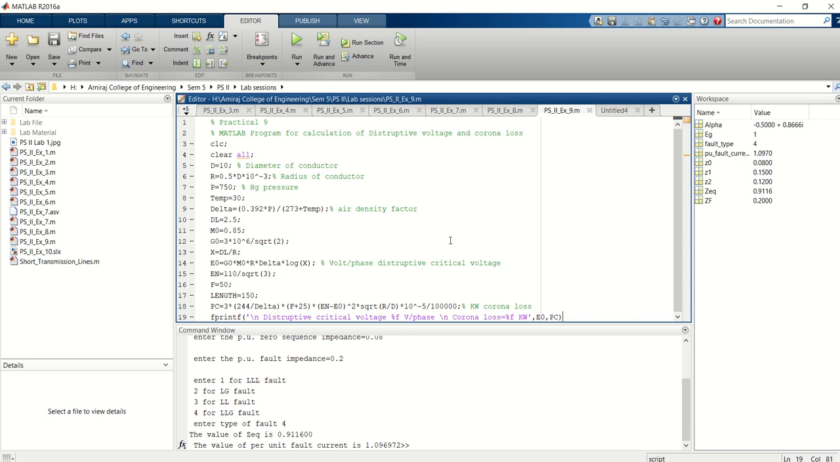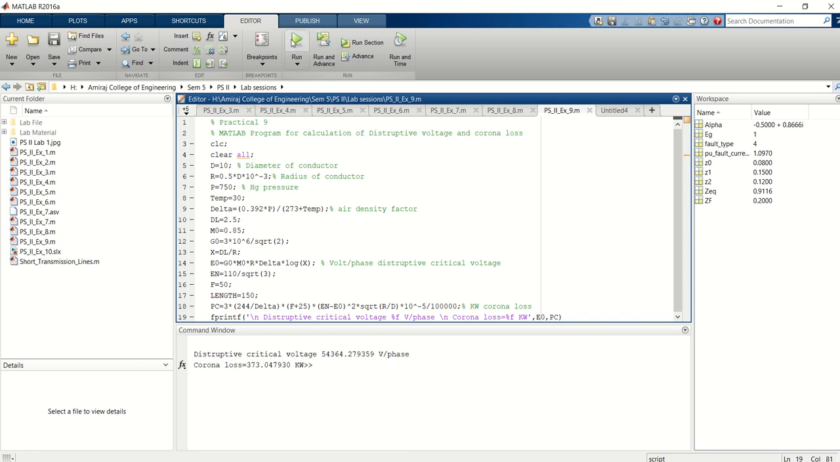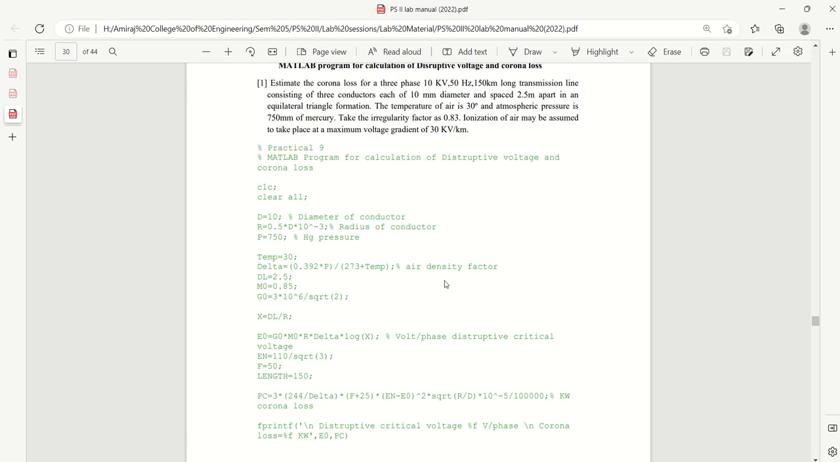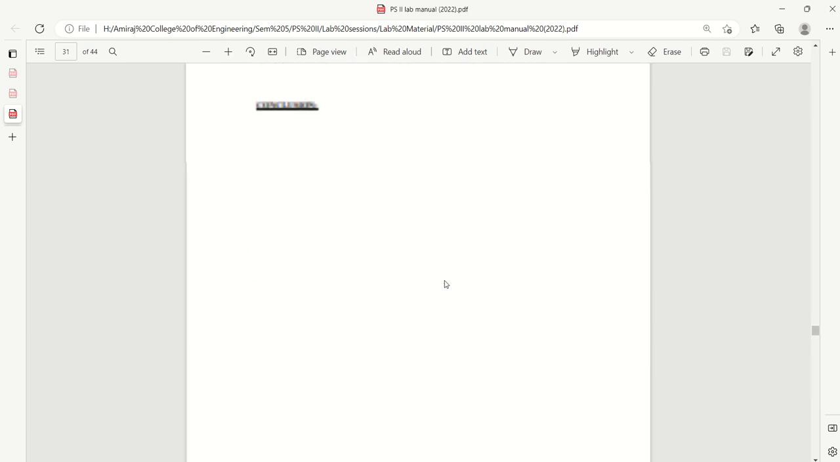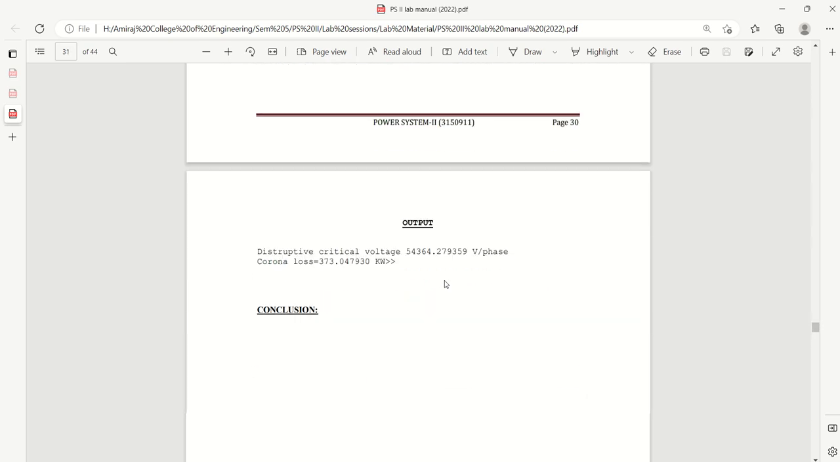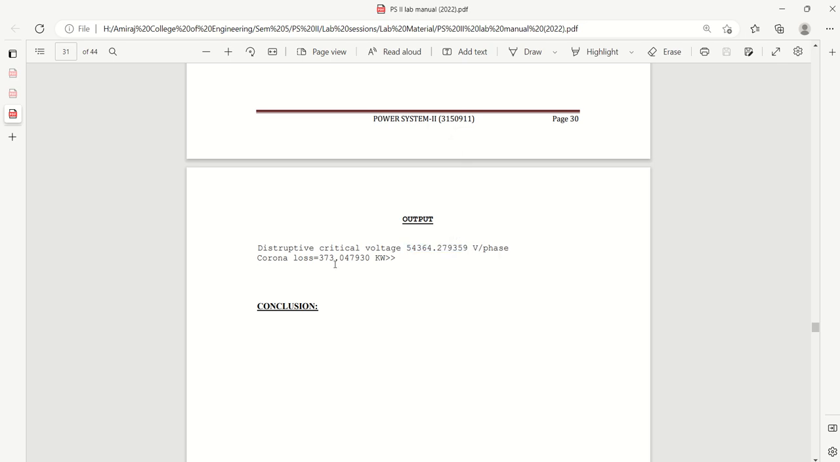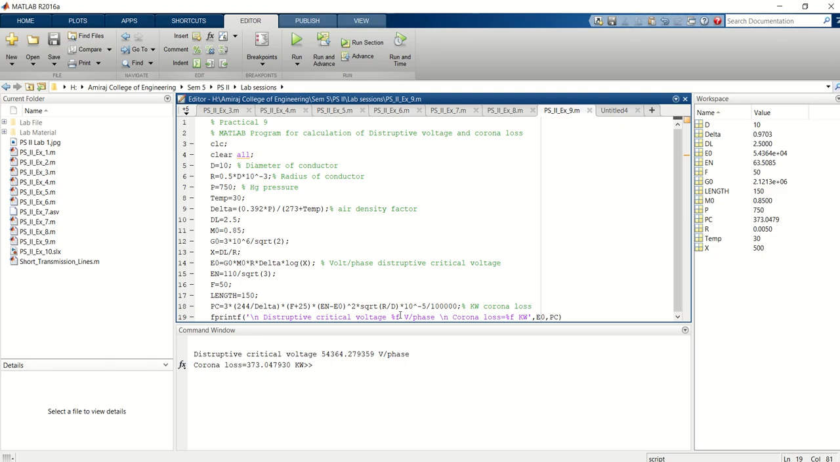Now let's try to run the code and let's see if that works or not. So here you go. The critical disruptive voltage here is 54.364 and the corona loss is 373 kilowatt. Let's see if that matches the values as per our manual or not. See, the values are matching, 373.004 and 54364. So you can see the values are matching in experiment and manual.